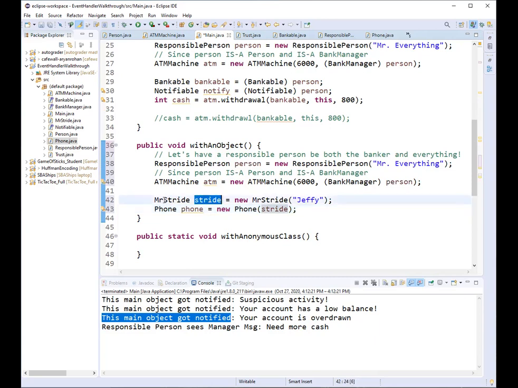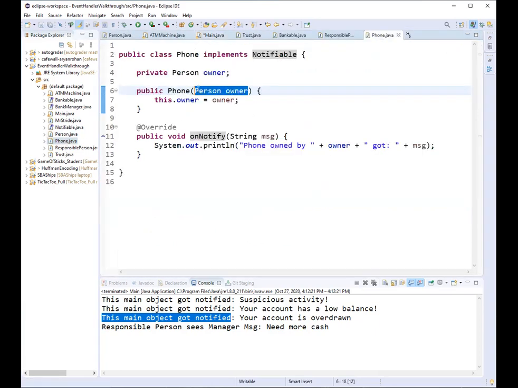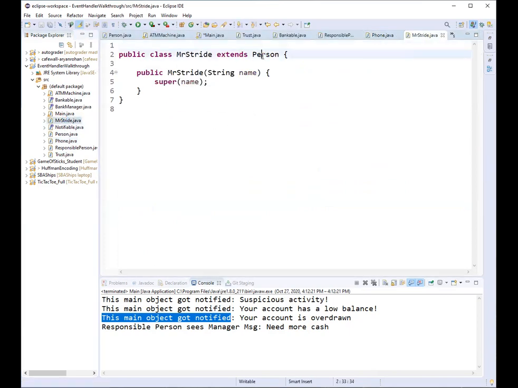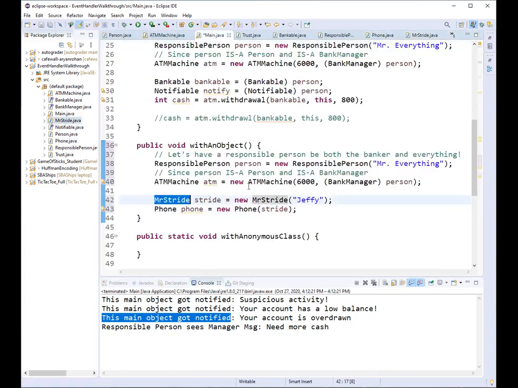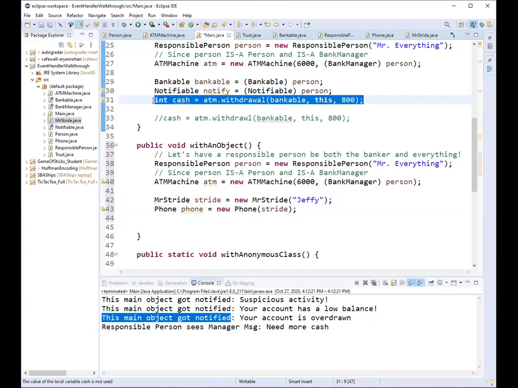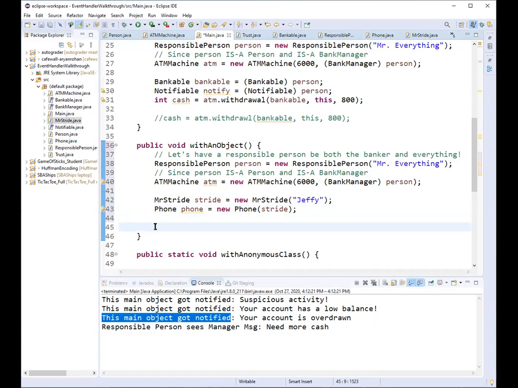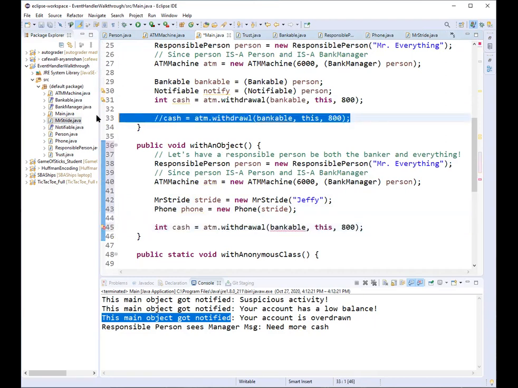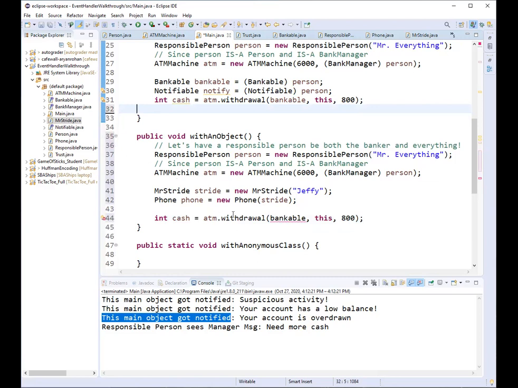Stride is a person. Wait, this is Mr. Stride. Phone here, we're doing some polymorphism here. Phone takes a person, but Mr. Stride is a person. So I can go ahead and I can put the person in there. So now I got that phone object in there. So now when I do, let me get some cash withdrawn here. And I don't do this anymore. So when I withdraw from my ATM machine, the customer here is going to be Stride.